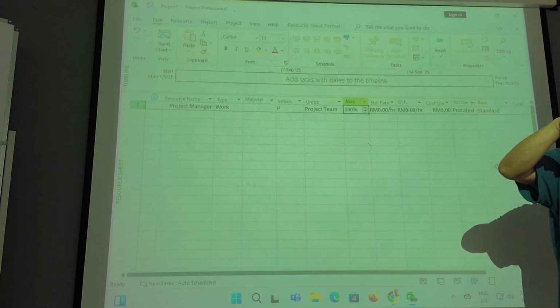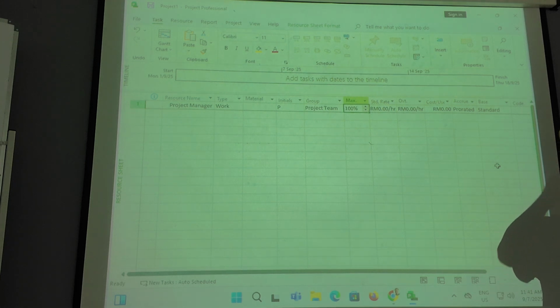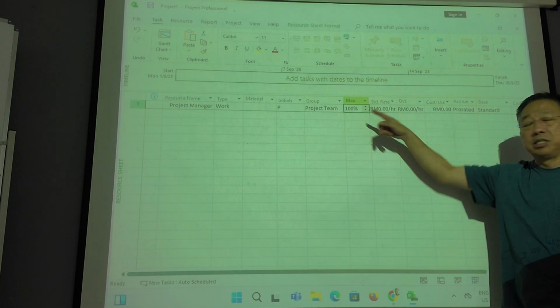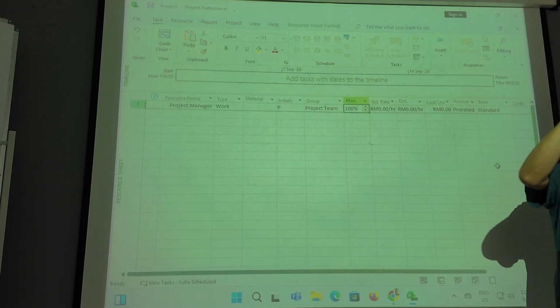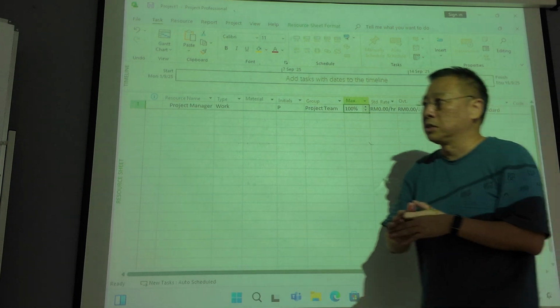But for simplicity's sake in this class, I suggest when we do software engineers, if you have 3, you enter 3 lines. Software engineer number 1, number 2, number 3, and the max here is 100%, 100%, 100%. Instead of trying to combine them, and later on it might get very confusing. So we just keep it separate for this course.